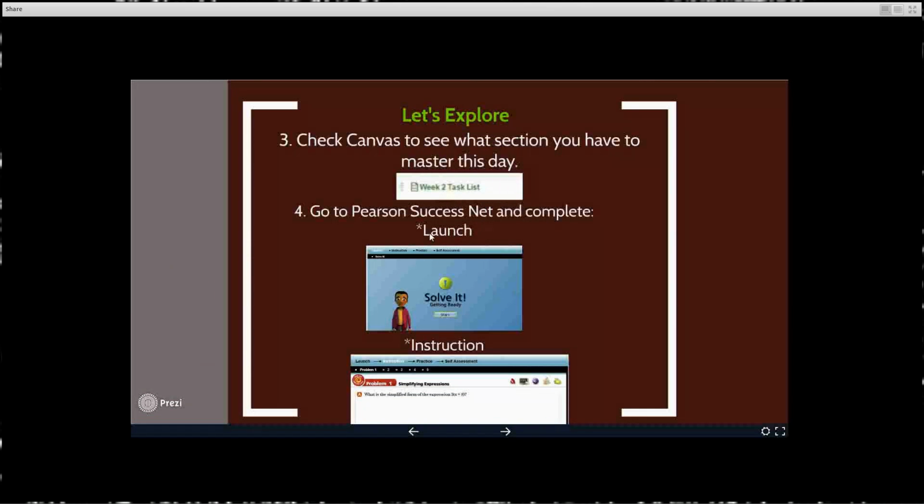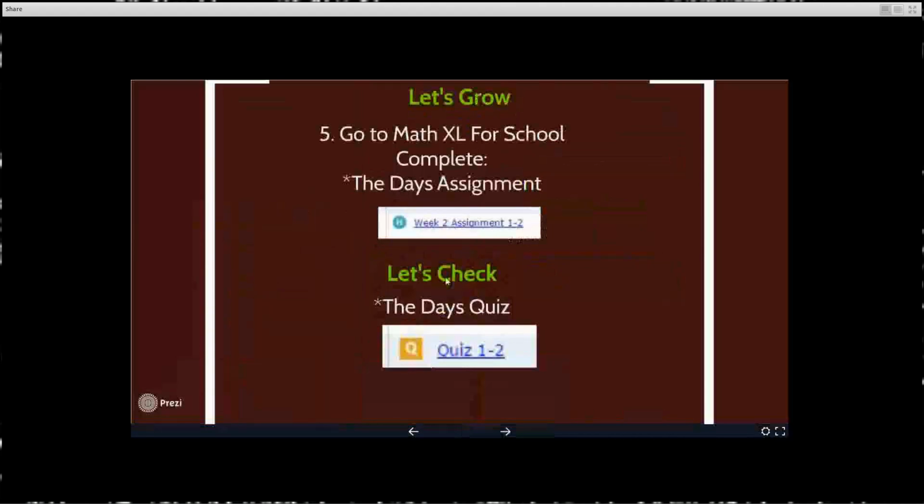So I go to Pearson SuccessNet. I start with my interactive videos, interactive digital pathway, and I go through that. I'll also go and watch my virtual nerd videos, and I'll see at this point I should be feeling a little confident about what I'm doing. So then I'll go to the Let's Grow portion. Then I'll do the corresponding assignment in Math Excel. I do all of my Math Excel, and then I end the day with the Let's Check.